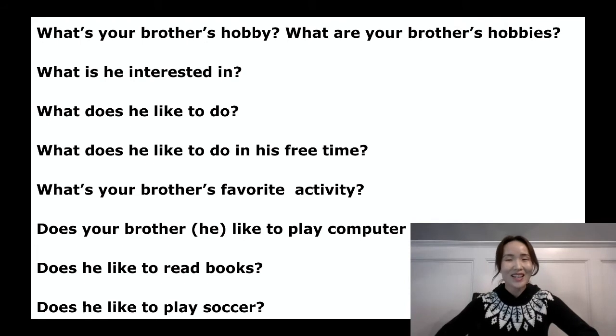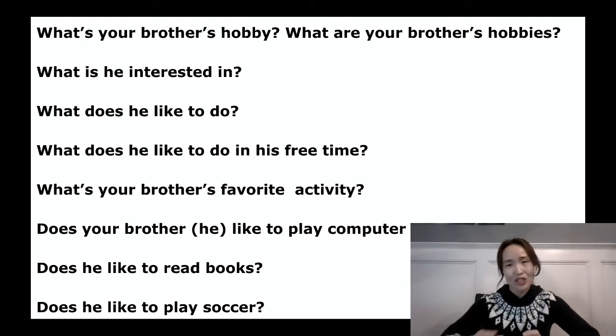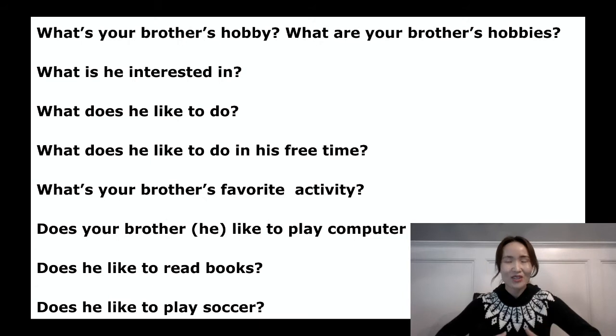Also, what does he like to do? Or, what does she like to do? He likes to watch YouTube. He likes to play sports, right? Okay, and same, what does he like to do in his free time? He likes to play computer games in his free time.